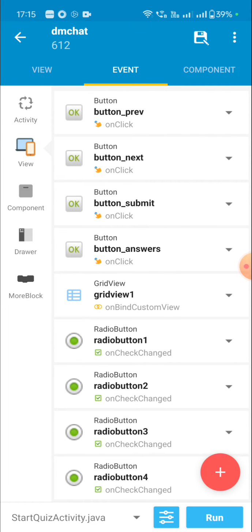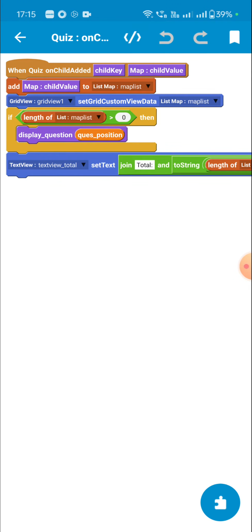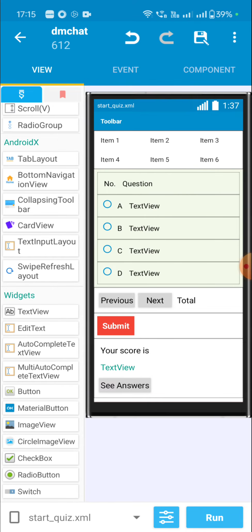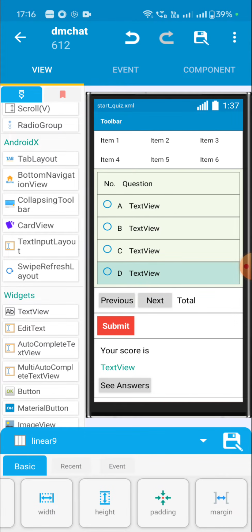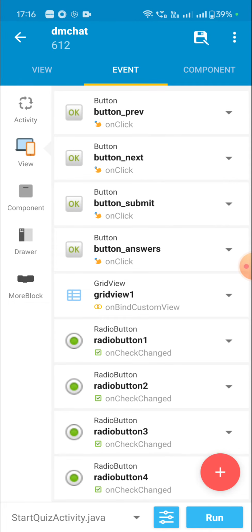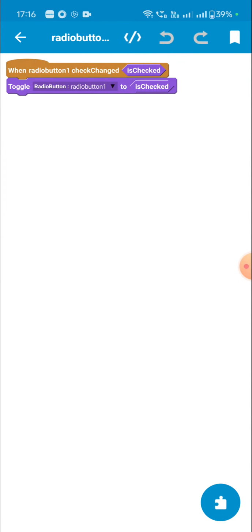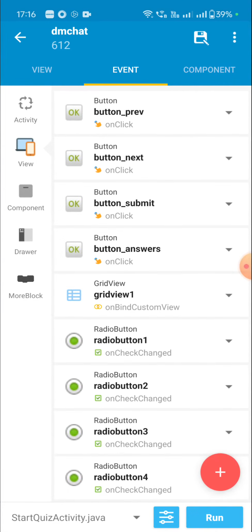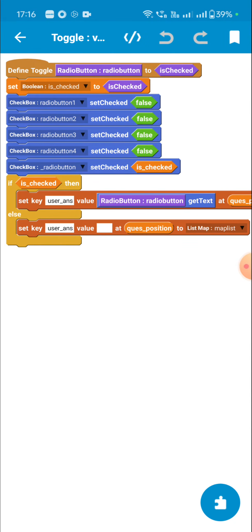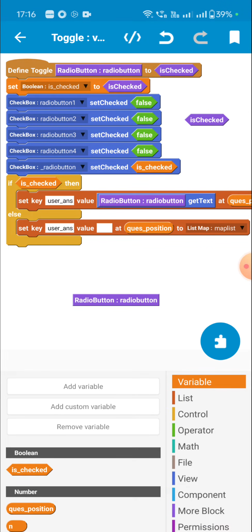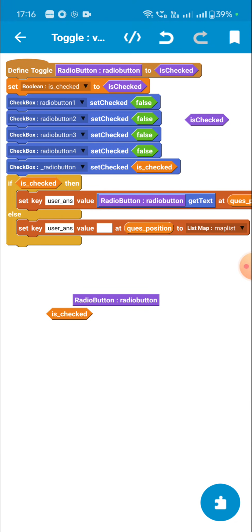Once the questions are displayed in on child added, the user can then select any of these radio buttons. So I will go to radio button. Okay, here I have added this toggle radio button to is checked. Here I have a more block which contains a radio button and an is checked boolean variable. So I set a boolean variable is underscore checked to this is checked.